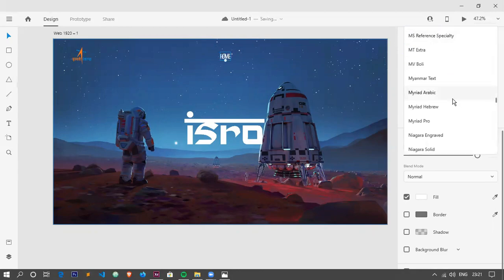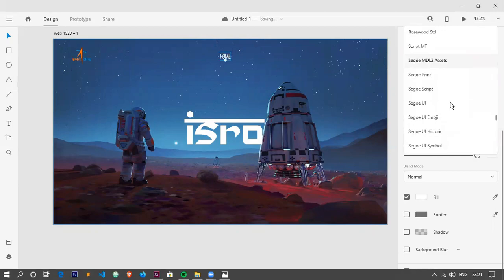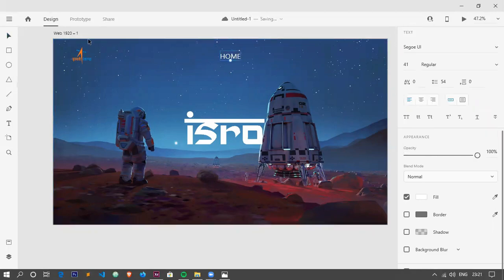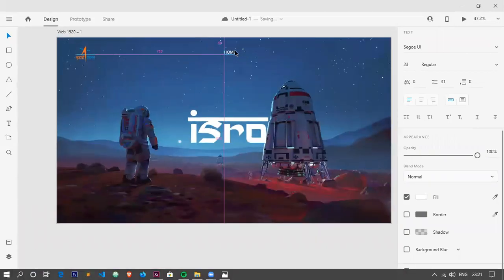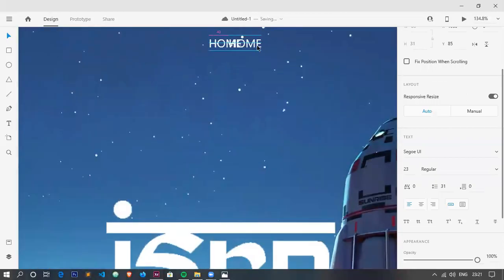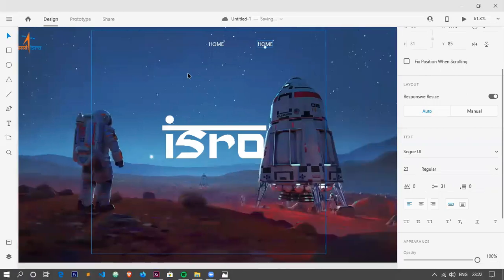Okay, so sorry for that. Yeah, so here's the font that we're going to be using. We'll reduce its size, and this is, I guess, enough. Yeah, Control C and Control V for copying it. We're going to keep a distance of 150.